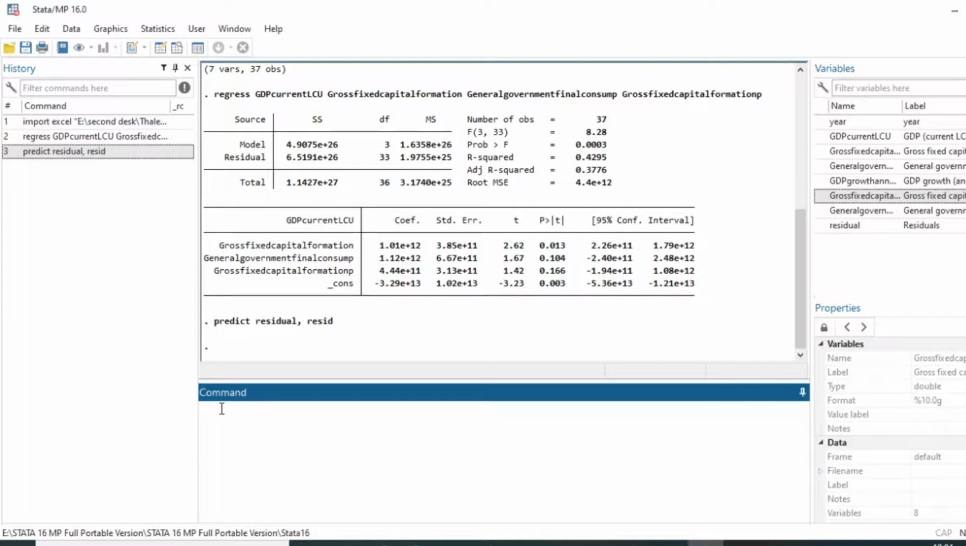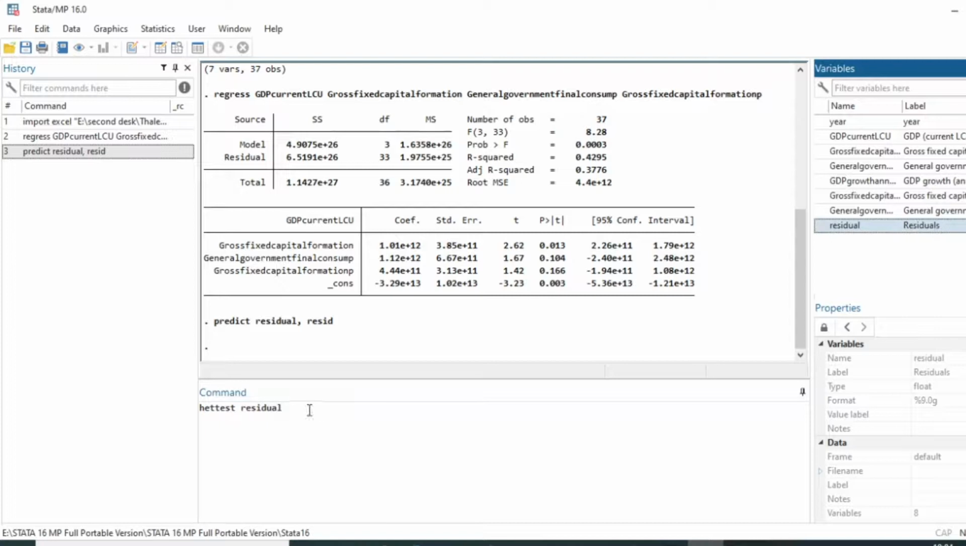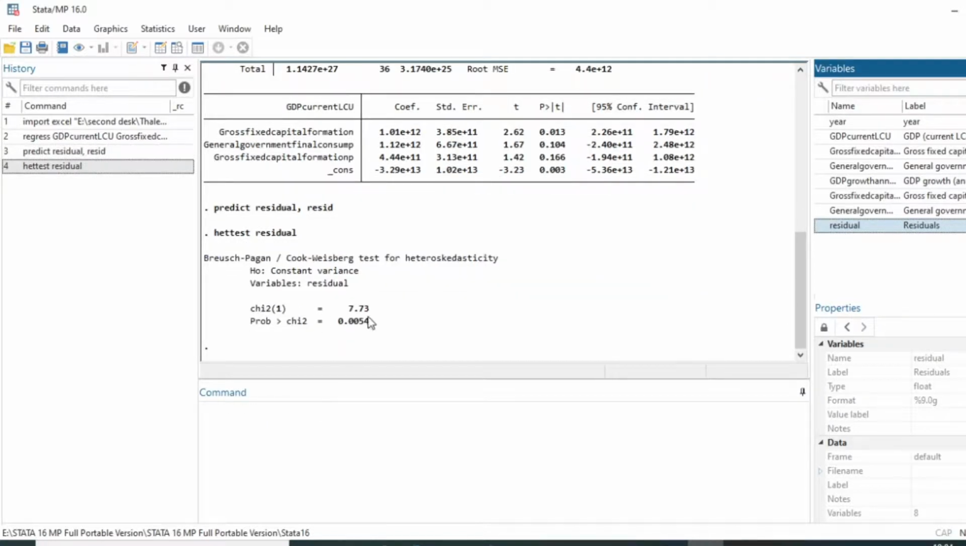So we'll use the command hettest followed by our variable name residual, and then click on OK. You can see that the p-value of our heteroskedasticity test is 0.0054, which is less than 5%, entailing the rejection of the null hypothesis of homoskedasticity. So our error terms are heteroskedastic.